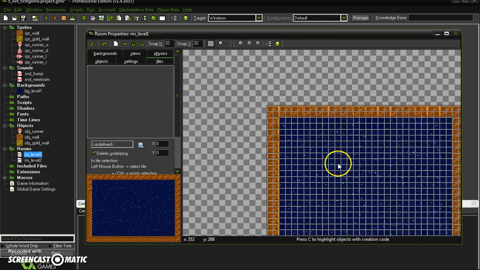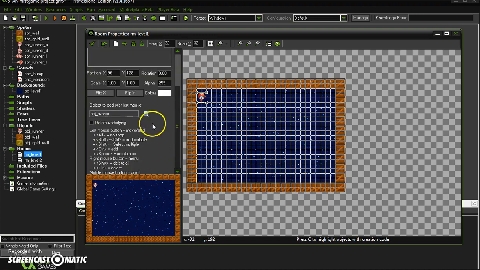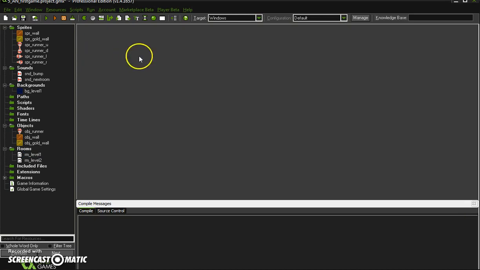And now I can add my guy. I'm going to add him right there. And I'm actually going to add, let's see, I click down here. Again, I'm in the Objects tab. I'm going to add my gold wall so that when I click on the gold wall, when I bump into it, remember it's going to take me to the next room. So I'm going to click OK.